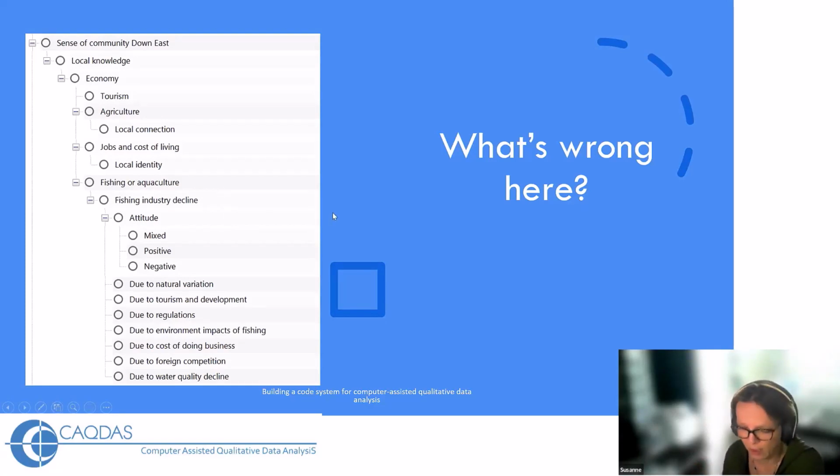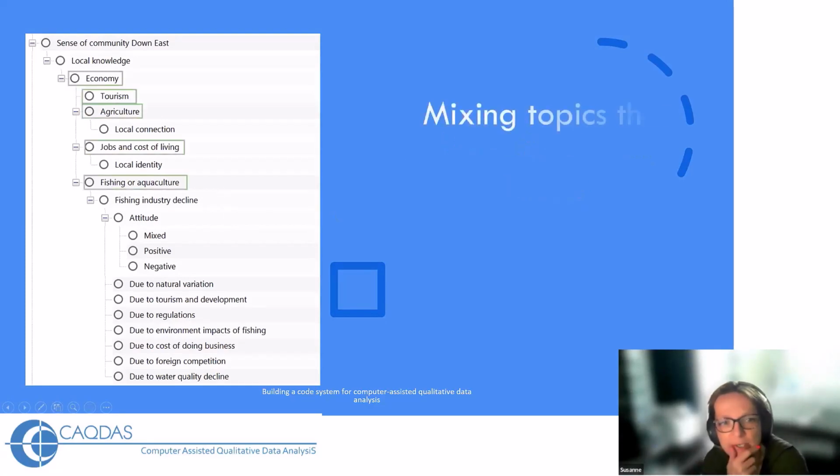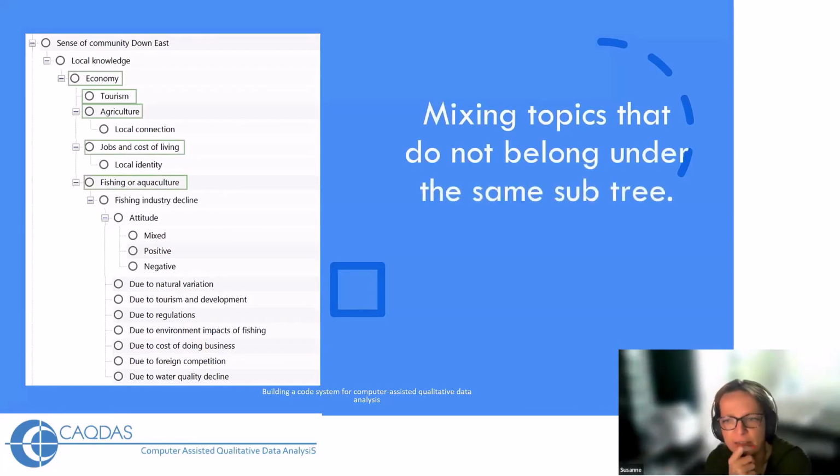So we are actually seeing lots of things that are put together, instead of collecting something on economy in just one of the trees, something on tourism in one of the trees. So all of these things kind of go together. So I see some other comments here: different concepts, ideas at the same level, tourism, agriculture, and then jobs and cost of living. Yeah, that's exactly what's wrong here. Jobs and cost of living are not equivalent to tourism.